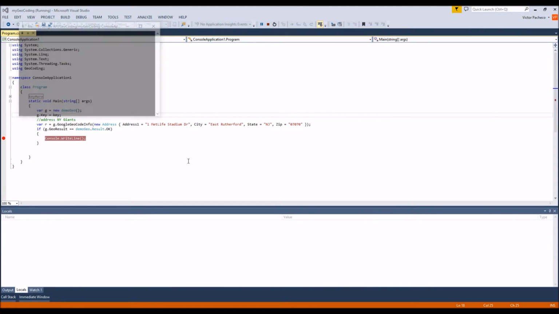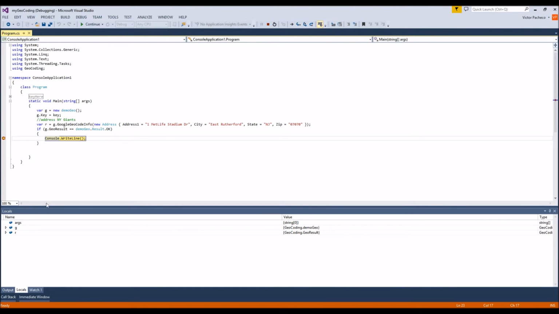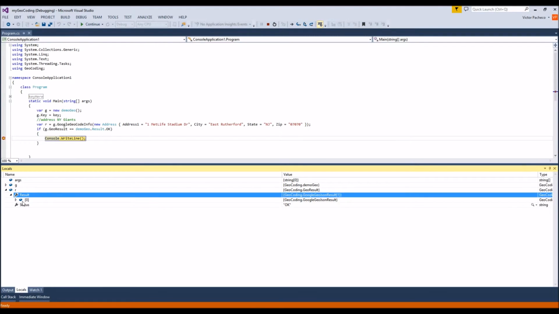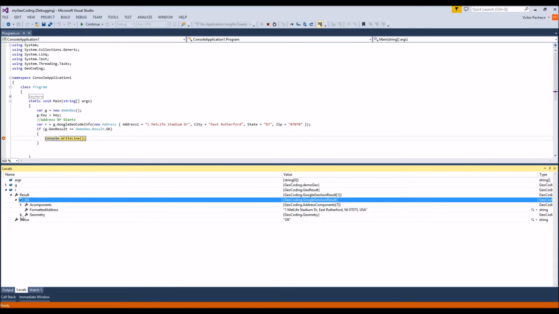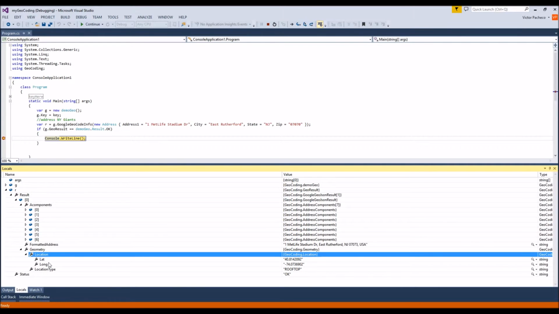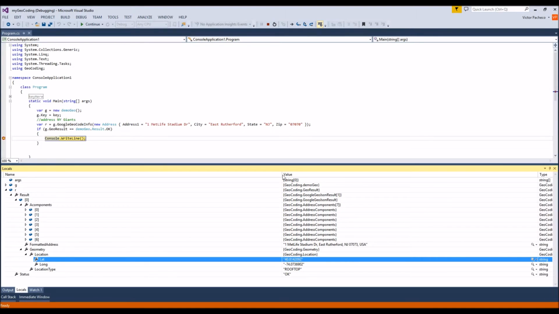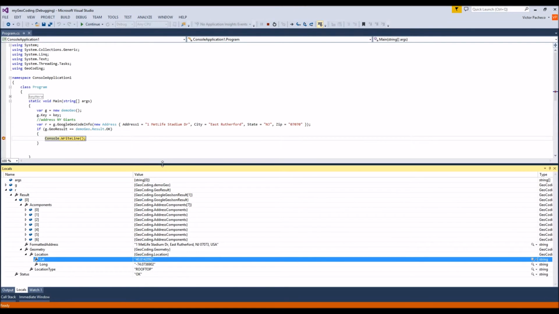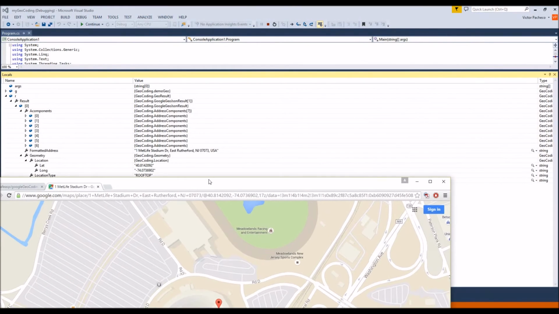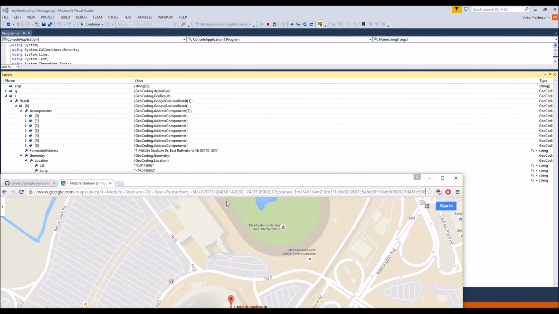So click start. We're going to place a break here so we can see this variable R and the results. We're going to skip these components, but you can check them out. Go to geometric location, and then you're going to see the values that we're looking for. So I'm going to bring this up. As you can see here, the latitude is 40.81. So we're going to bring up Google Chrome and compare.